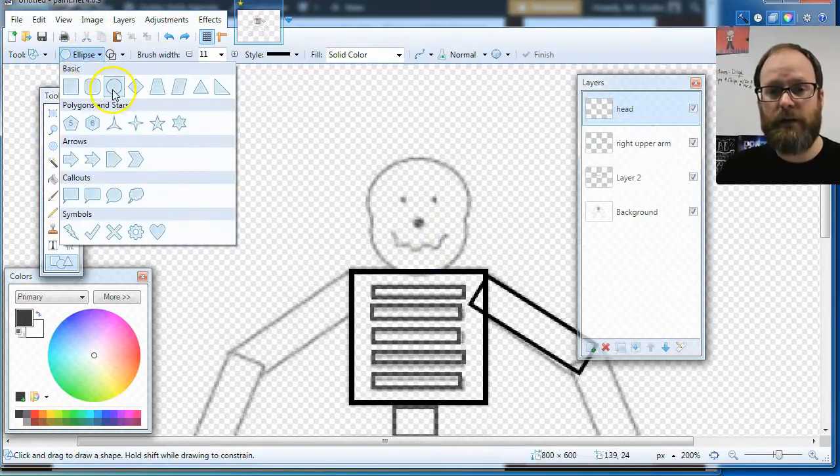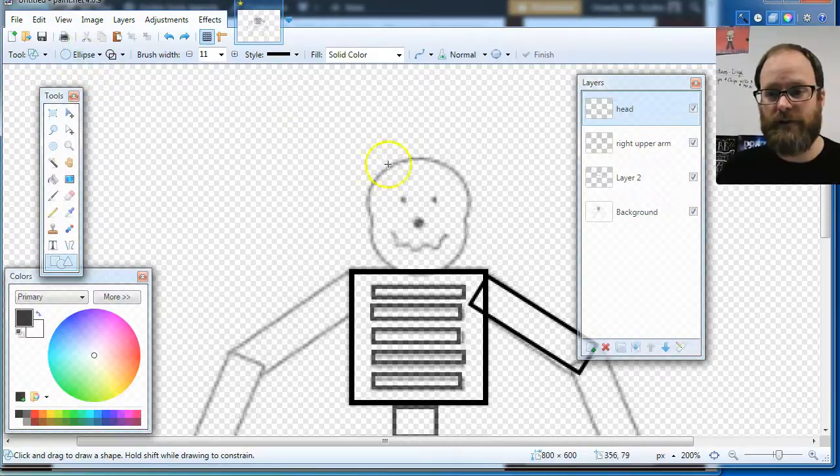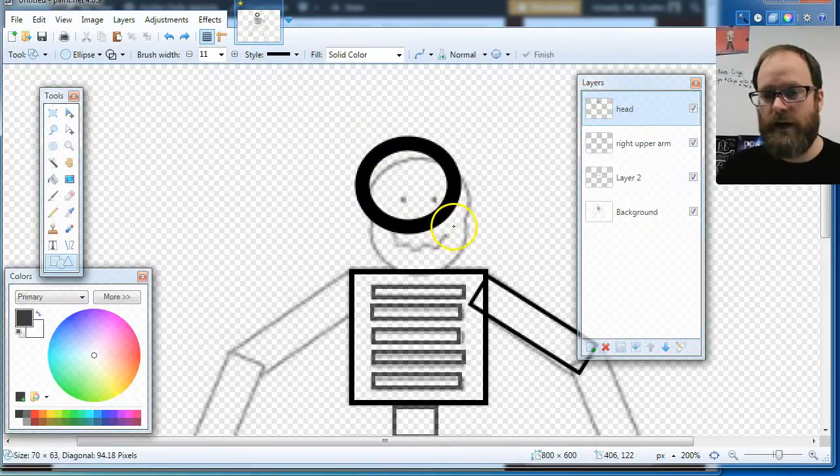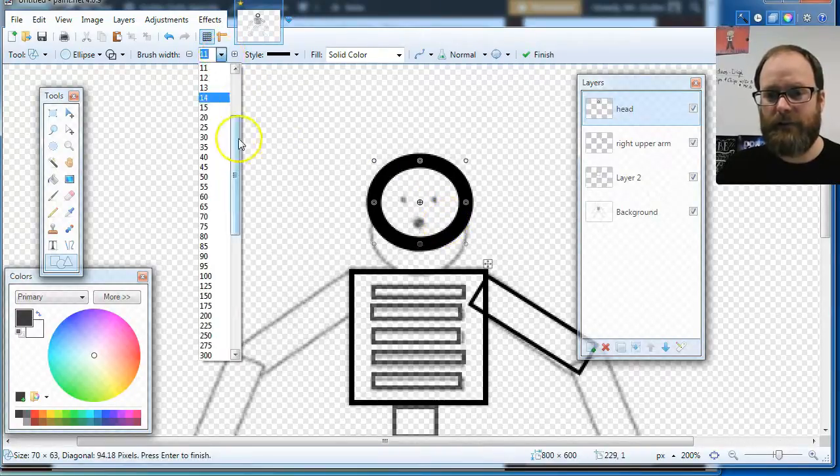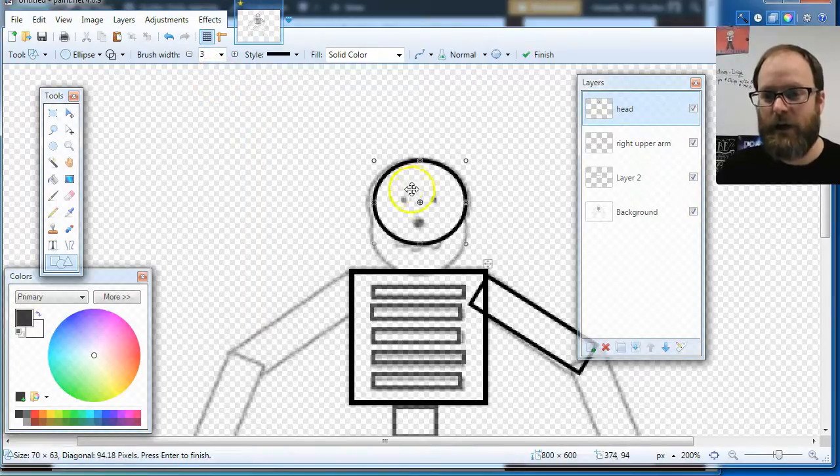I'm going to go to the ellipse tool, select it. I'm going to create my own layer. I'm going to call it head. So I click this and made it head. And I'm going to drag out a circle. Now, right now, that's really thick. So I'm going to de-thickenate that. That's not a word, but I just made it up. De-thickenate. Okay, that's looking pretty good.